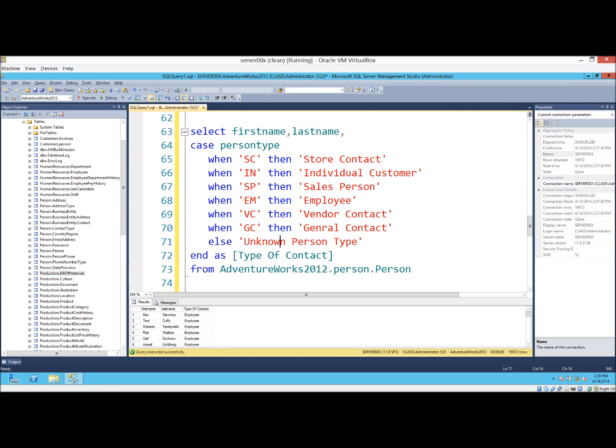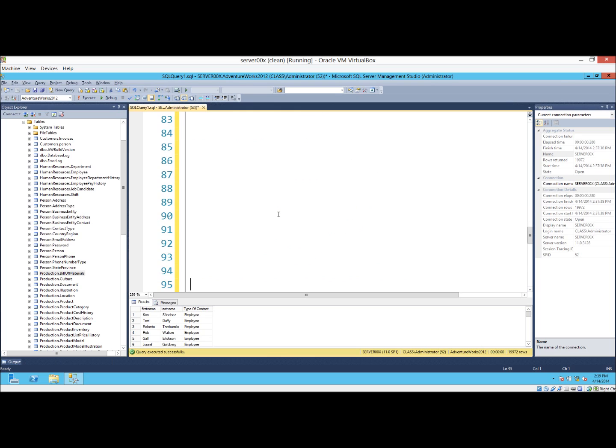Let me see. Go down over here. I'm going to do, and go up here, I'm going to do select login ID, comma, job title, comma, from human resources dot employee, where job title like manager.